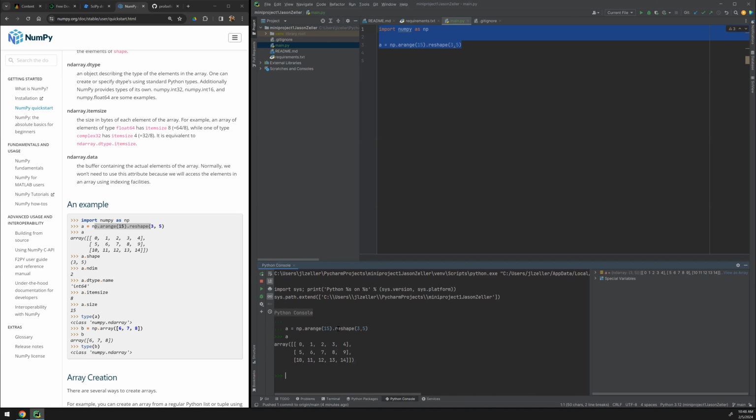And we want to reshape that so that we have 3 rows of 5 values, right? So that's what this means. We want to create an array that has 15 total numbers in the shape of 3 rows and 5 values in each one of those, or 5 columns, if you want to look at it that way. 1, 2, 3, 4, 5.